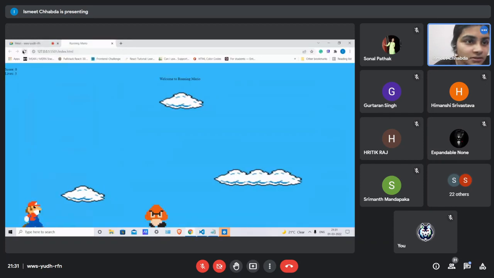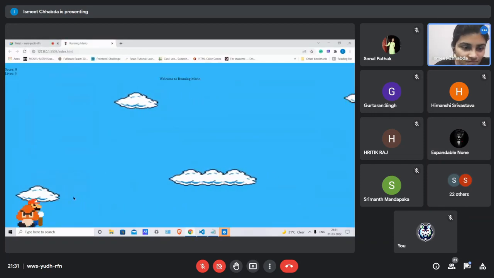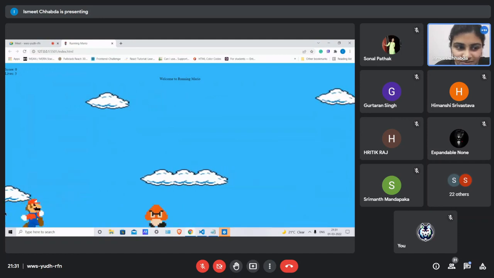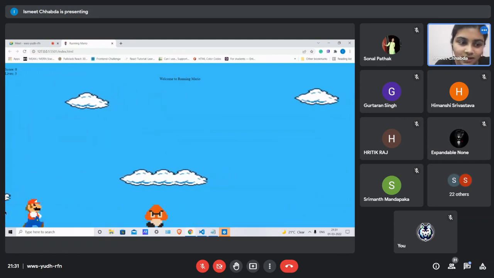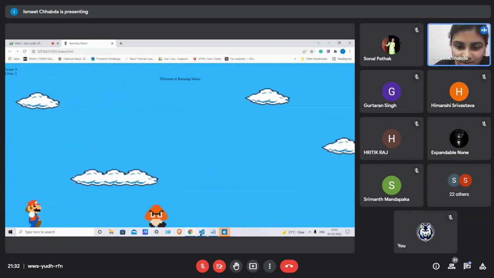You can see here, it's starting from the rightmost, and it's finishing by moving ahead of our screen, you can see. So that's why I'm using a negative value here.